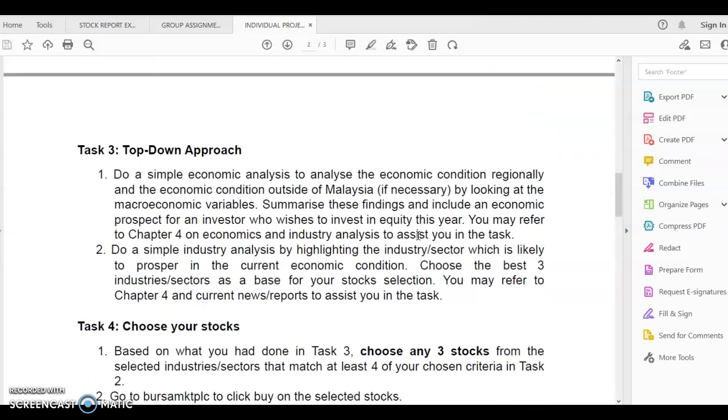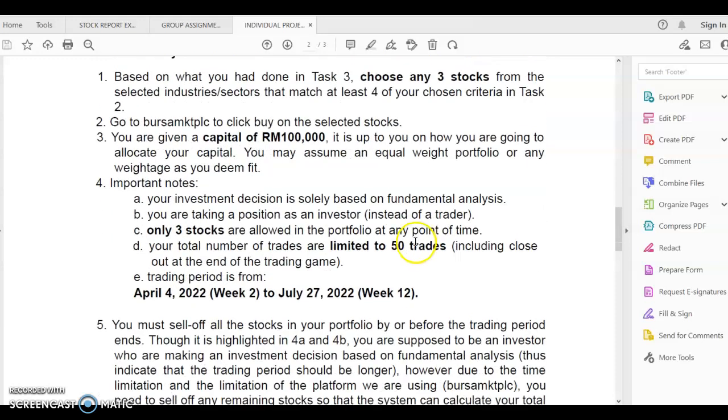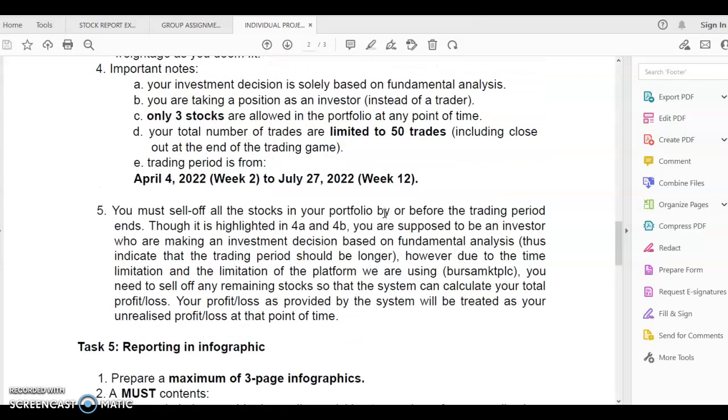After that, what you need to do is choose 3 stocks under your portfolio, and then you will be given 100,000 ringgit to trade, and you only have 50 trades throughout the game. I have already amended the date. The starting date will be 22nd of May until 1st of July, so it is going to be from week 8 until week 12, right?